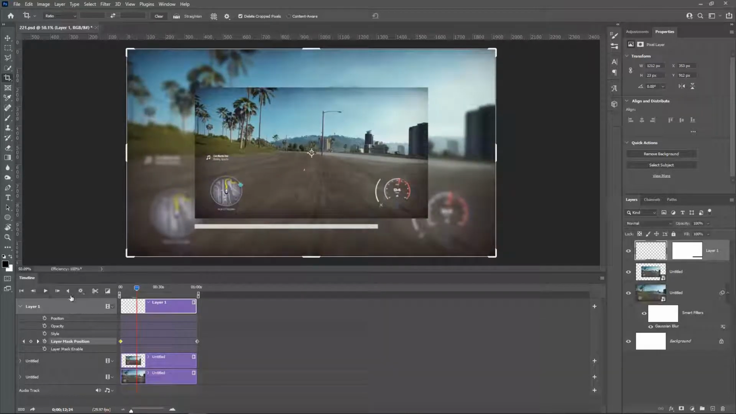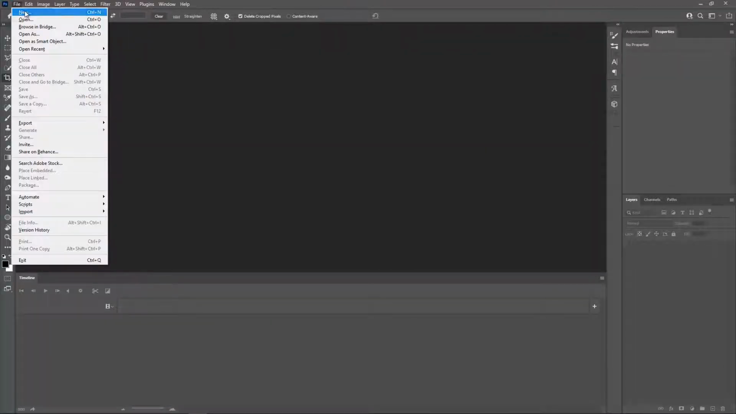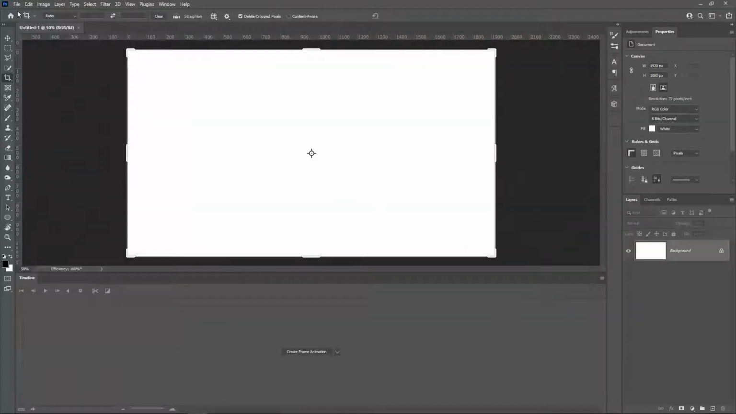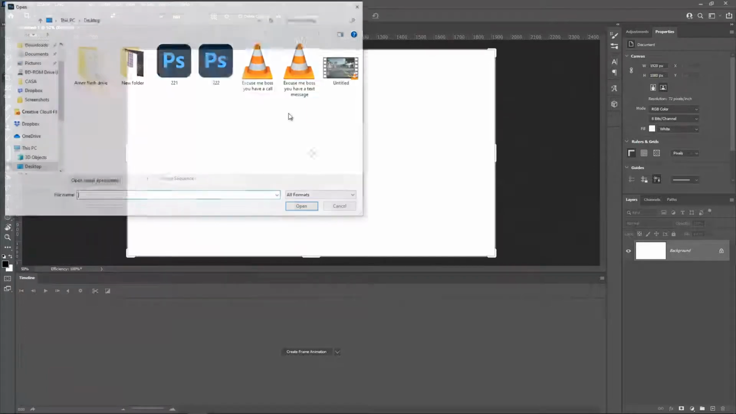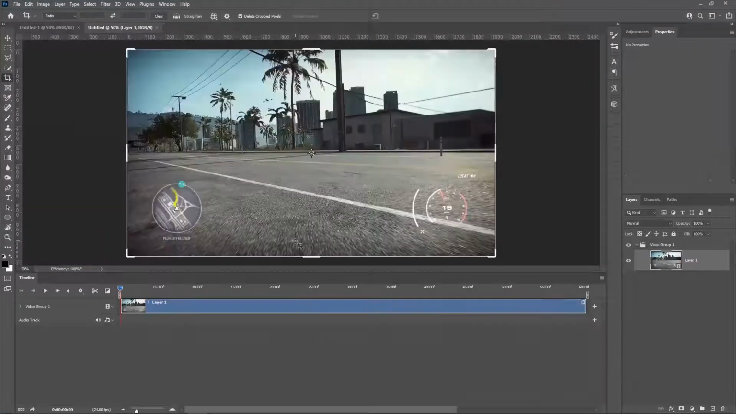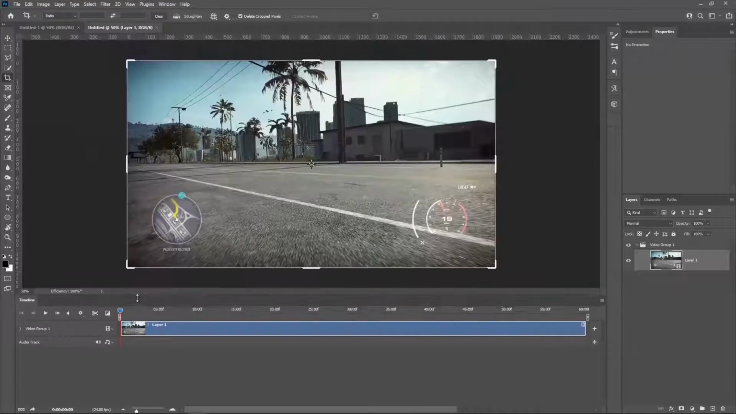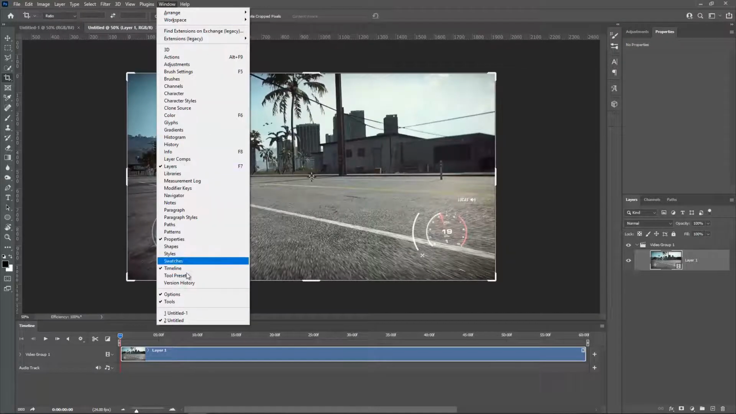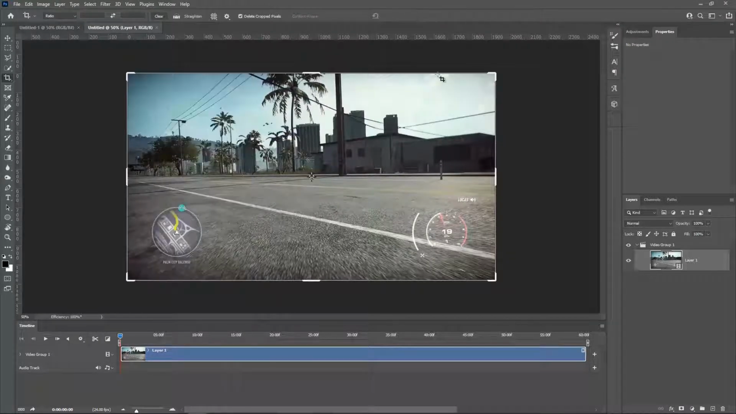So I'm going to stop this, close it, and let's open a document. Create a new document first, custom 1920 by 1080p, create, and now file, open, and I want to bring my video. Cool. So I'm just going to bring down the timeline a bit more. By the way, if you don't see the timeline, go to window and timeline and it will show up.